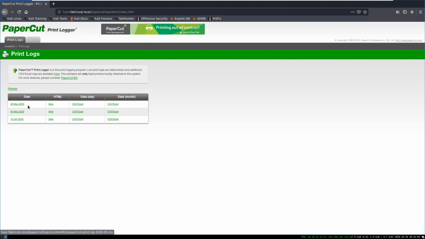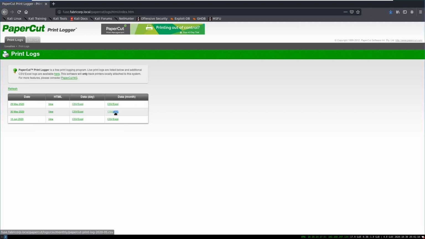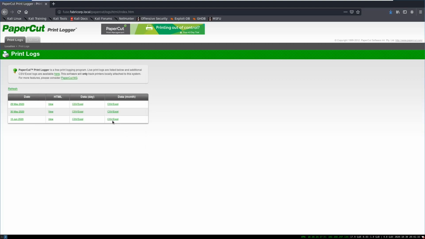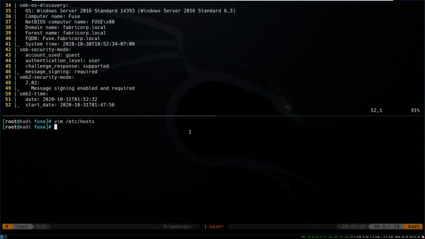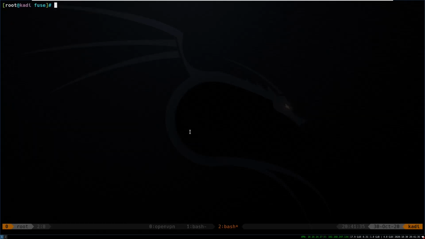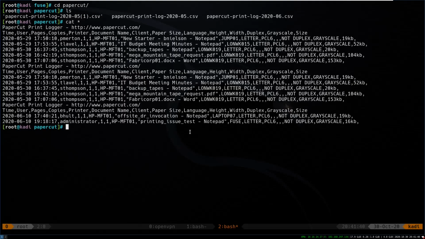So in here we have some logs, it looks like. So we'll go ahead and grab these. Make a directory called papercut. Move everything from our downloads folder that starts with papercut into papercut. Like that. Okay, so in this directory we have 3 logs. Let's go ahead and cat them all.